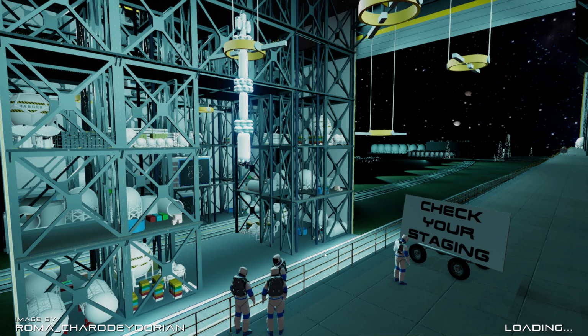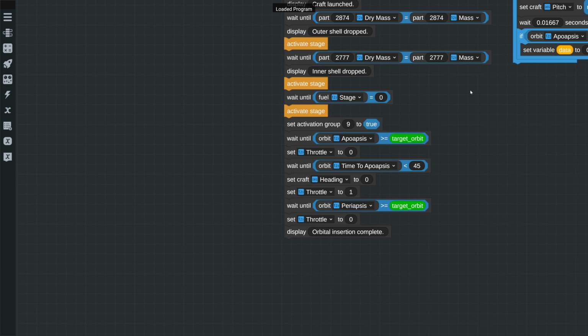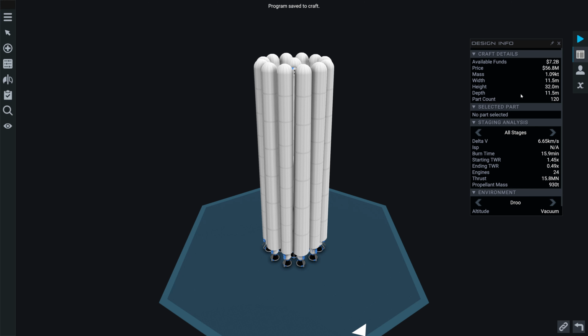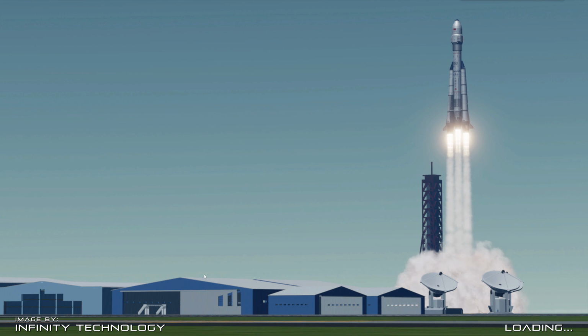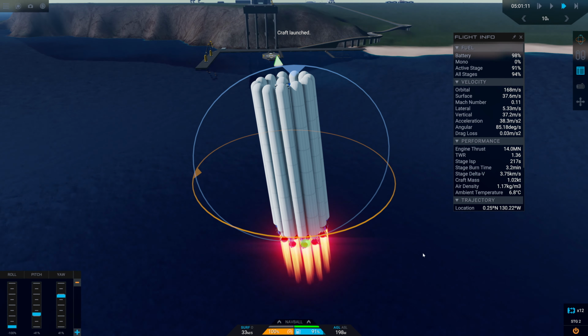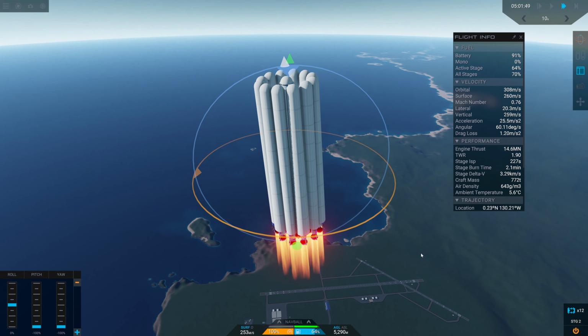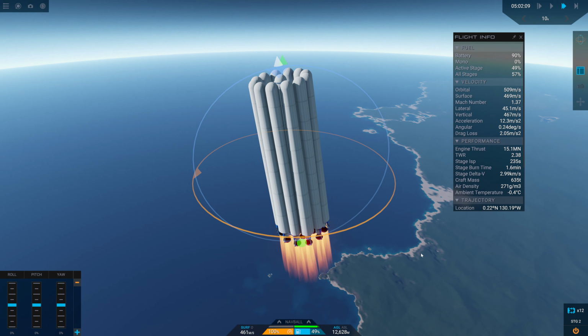Okay, I put 8. It's 9. So we need to head in here. This needs to be activation group 9. Save to craft. And let's launch this thing. Okay. 10x speed. We're going to be kind of crazy. Absolutely understood. It'll smooth out now.